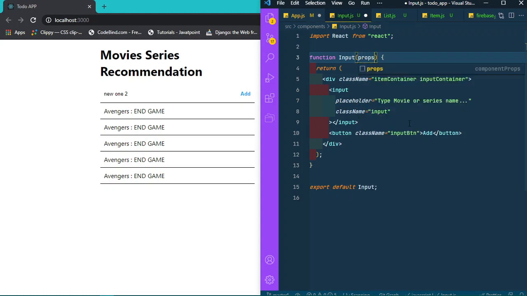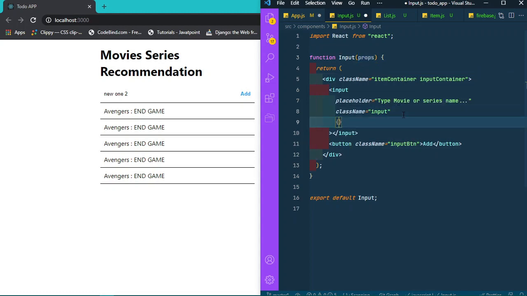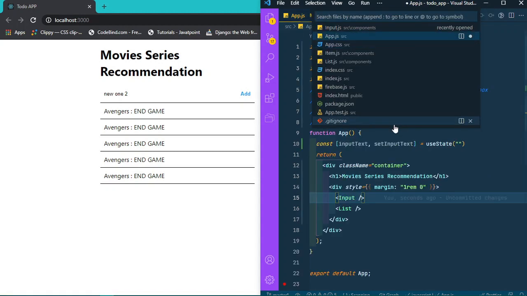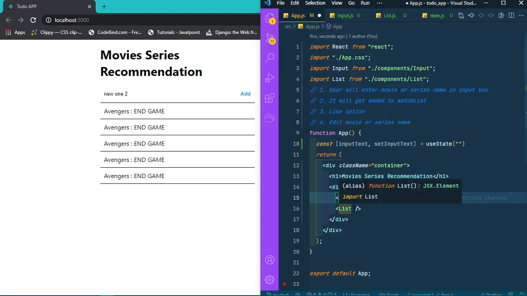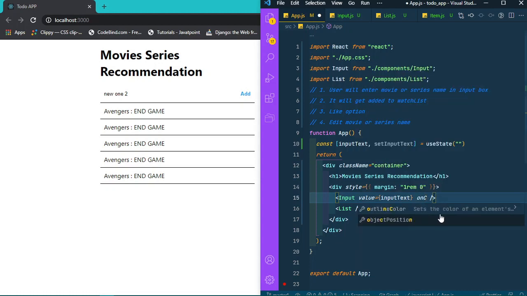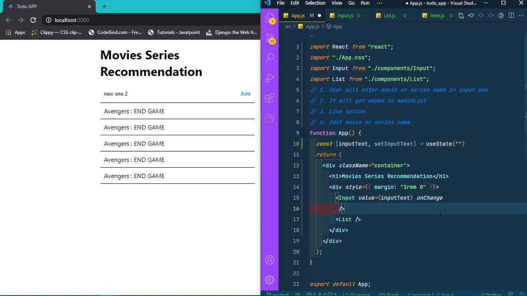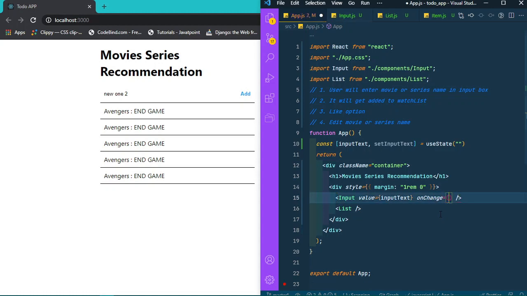These are props, and we can say props. Okay, so from here we can access all the props of the input. So I will say value is equal to input text, and I will say onChange event, onChange is equal to, so we know what the onChange event does.